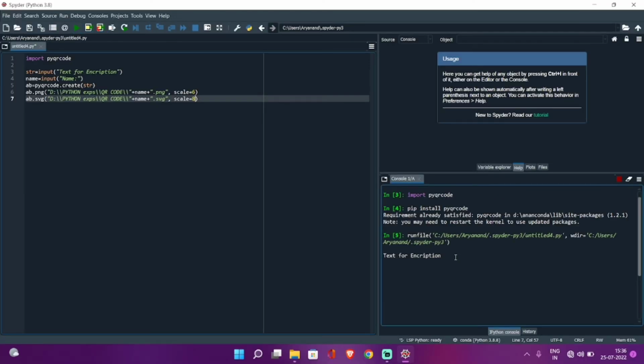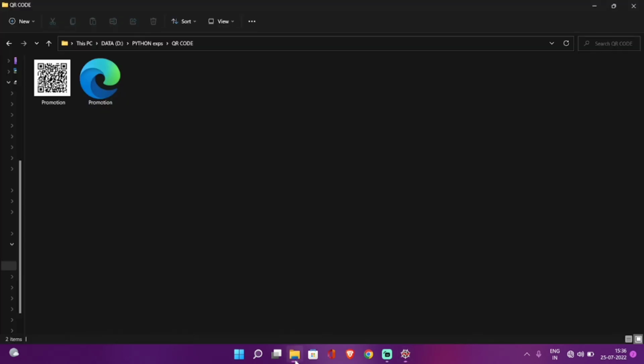See, I run the file and it asks for text for encryption. So we gave it hello, like and subscribe. Now after pressing enter, it asks for the name, so we will name it promotion. Okay, it's done. So here is the folder. Here the two QR codes have been made.